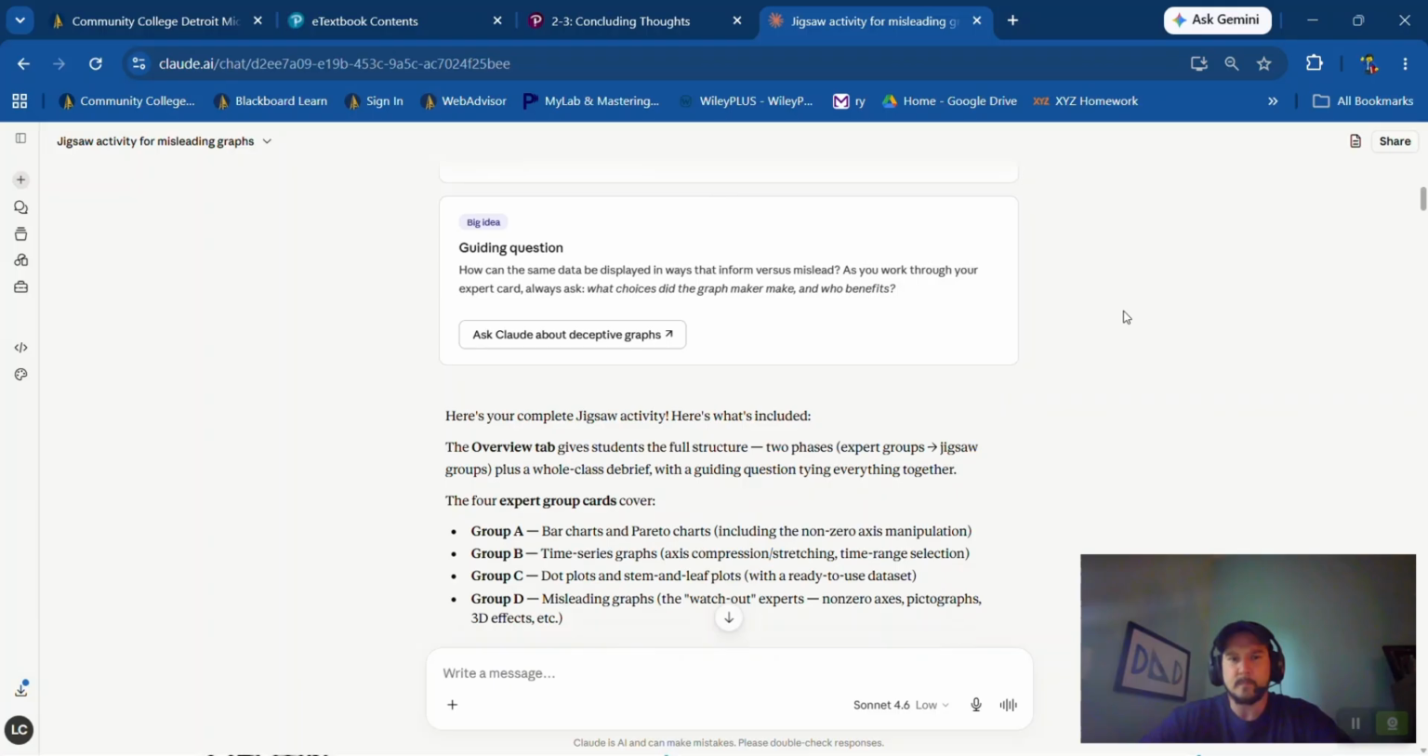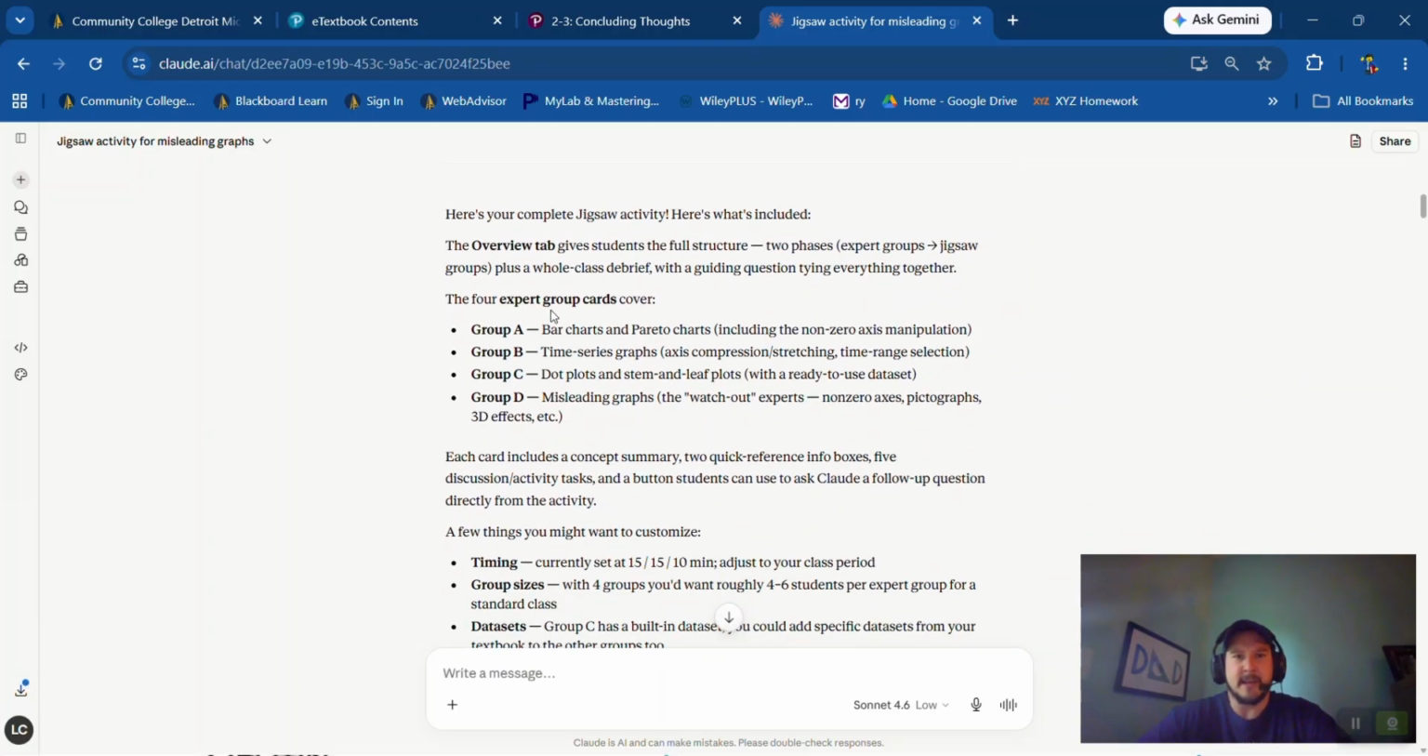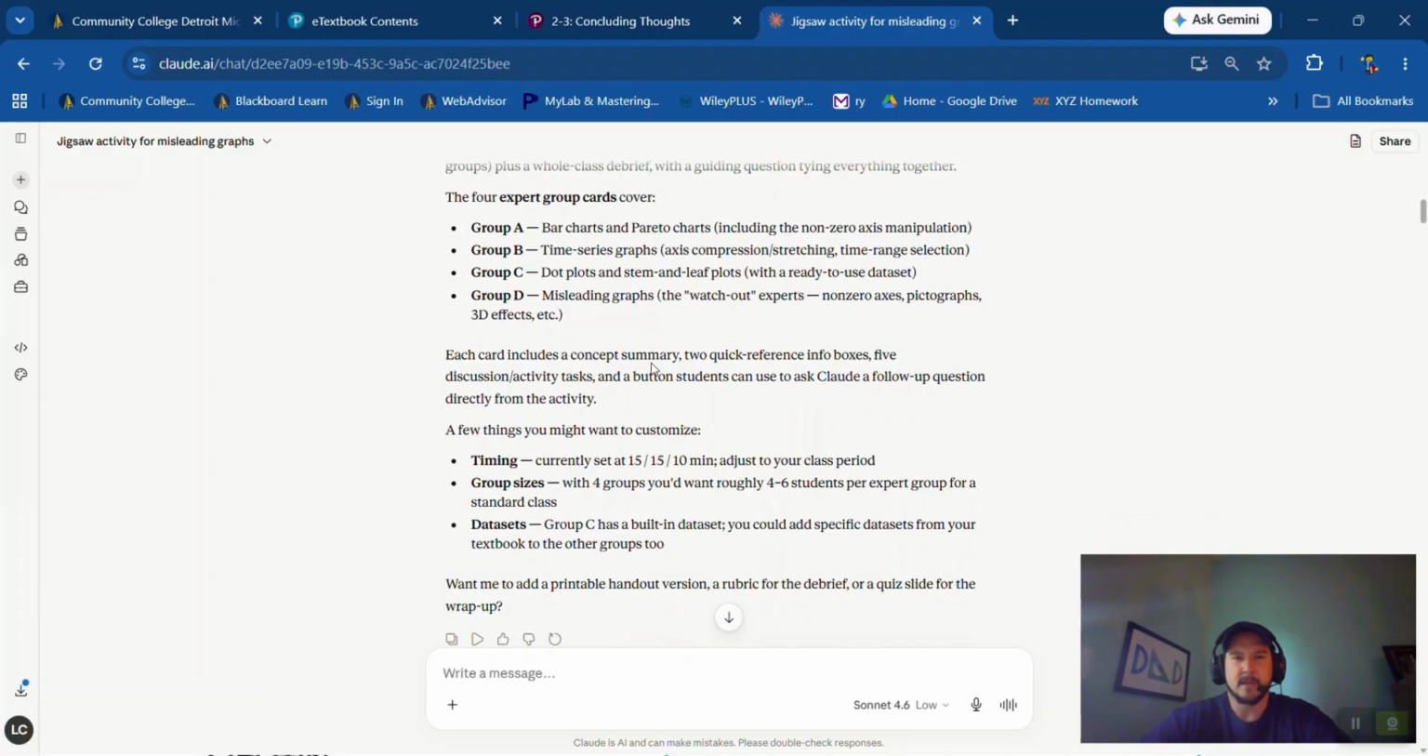Okay. So it says here, the expert group cards, which I didn't make cards. This is really just the initial way of organizing the material for each particular group. So group 1, or group A, in terms of Claude, is bar charts and Pareto charts. Group B, time series graphs. Group C, dot plots and stem and leaf plots. And then group D, misleading graphs.